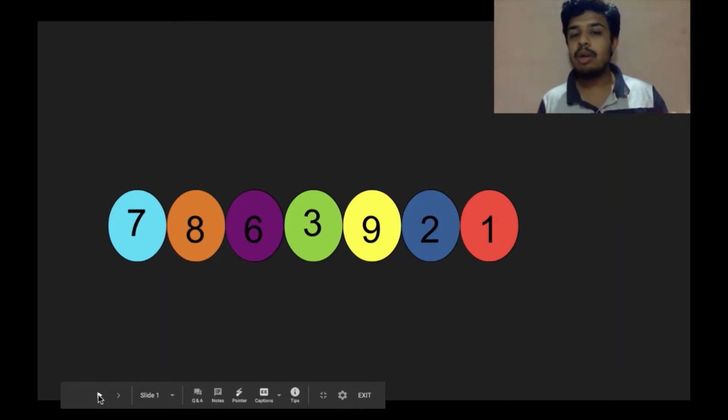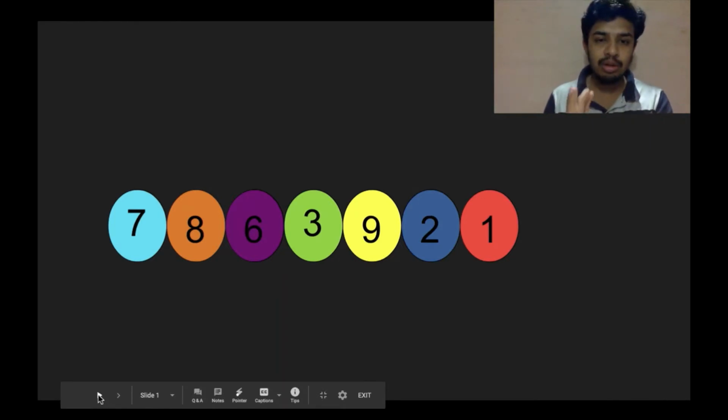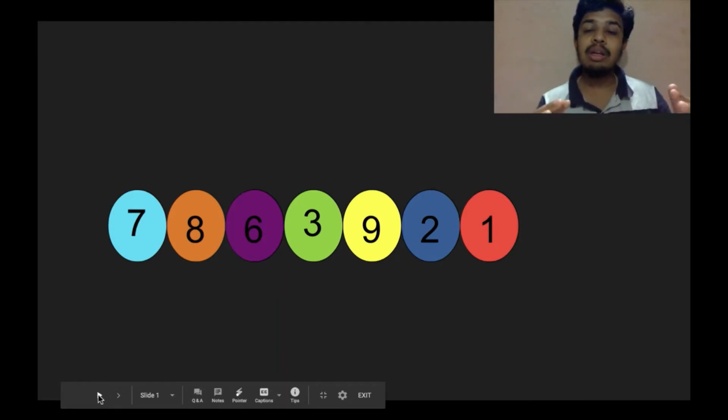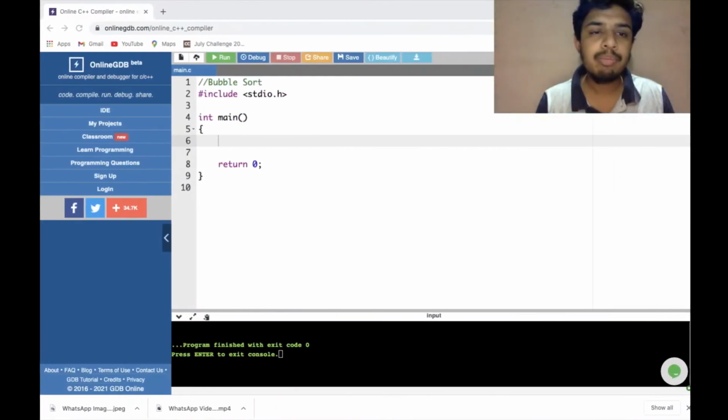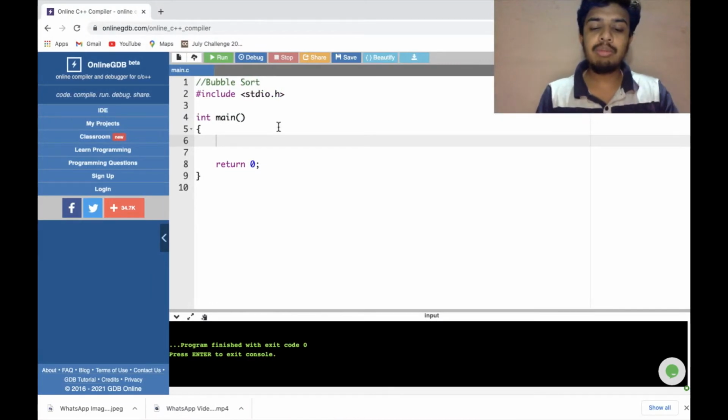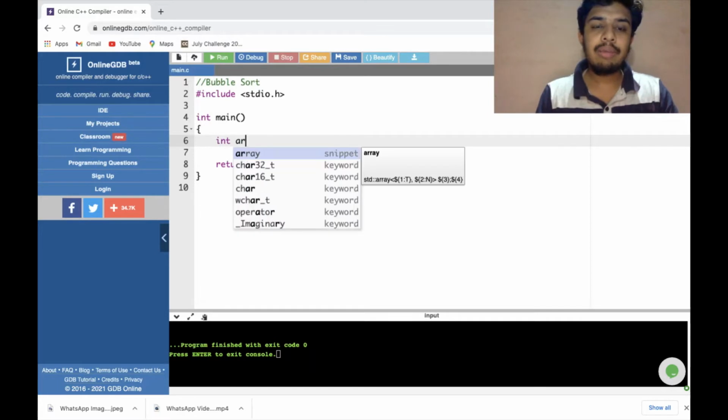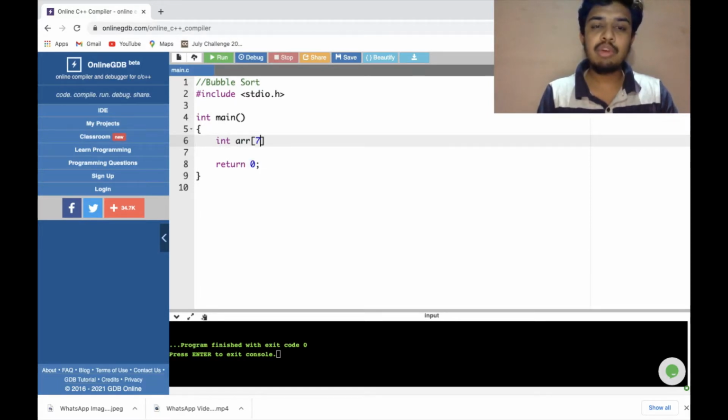Whatever I am showing you in a pictorial format, I am converting into code. It was an array, so I am creating the same array in our C code. So let's come towards the code. Here I am creating an array named arr, because we have 7 elements in the pictorial format. That's why I have created it with 7 elements.